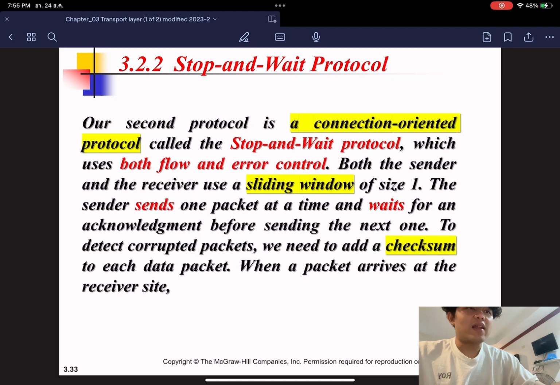The second protocol is a connection-oriented protocol called the stop-and-wait protocol, which uses both flow and error control. Both the sender and the receiver use a sliding window of size 1. The sender sends one packet at a time and waits for an acknowledgement before sending the next one. To detect corrupt packets, we need to add a checksum to each data packet, which is checked when a packet arrives at the receiver side.